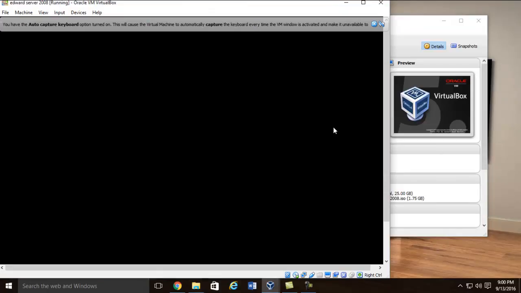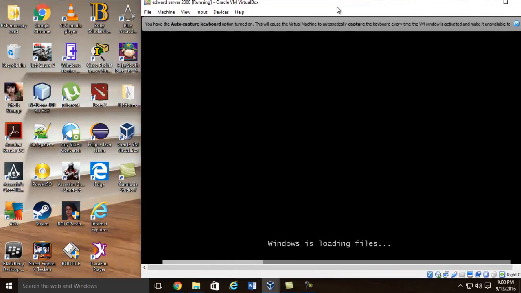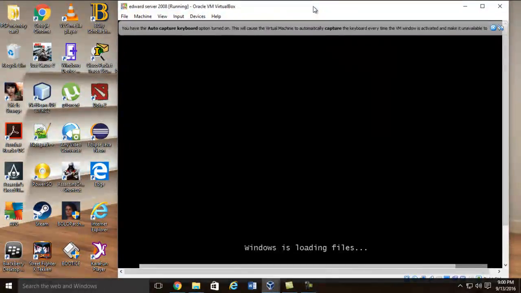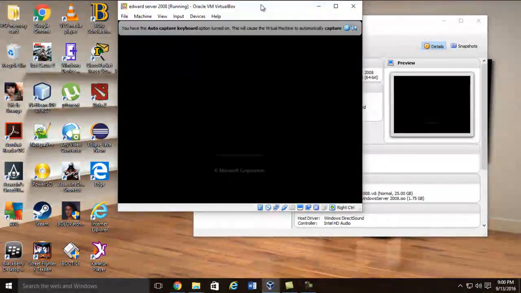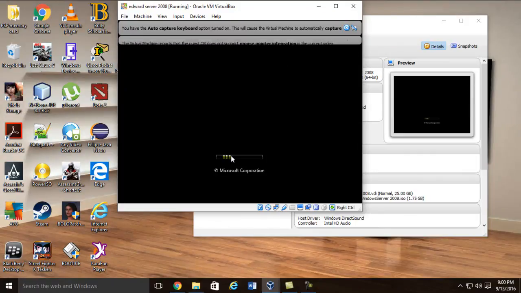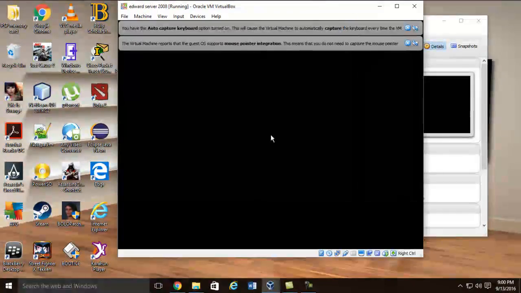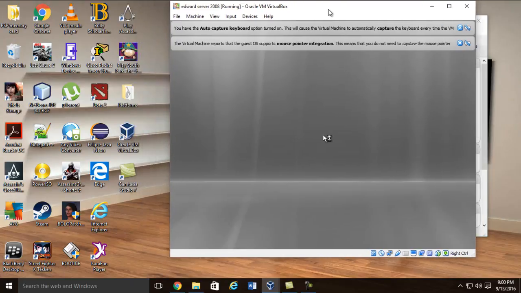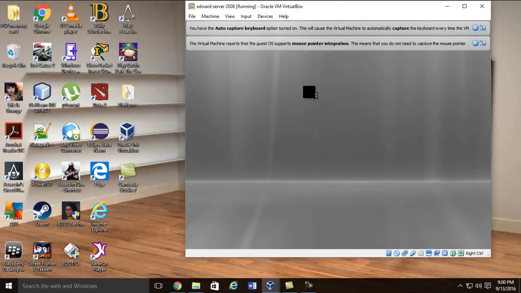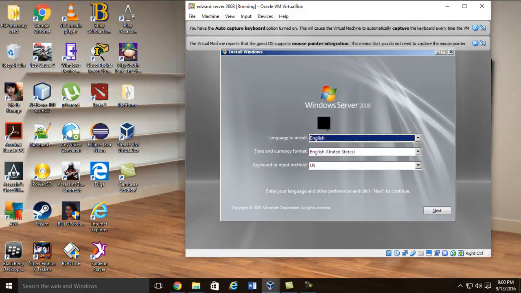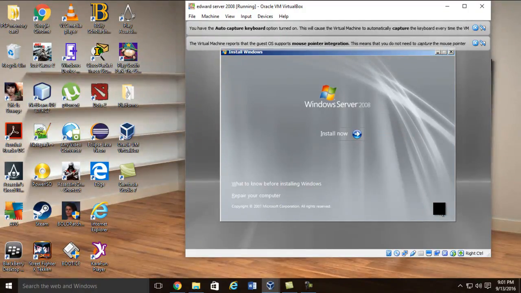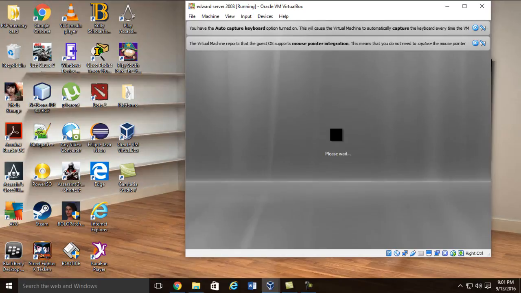Now you see the screen here, your VM has started. Windows is loading files. Don't worry, it's going to be like installing a server as you usually do. Okay, now it's running. You're going to select English and so on, click next, then install now. Please wait.